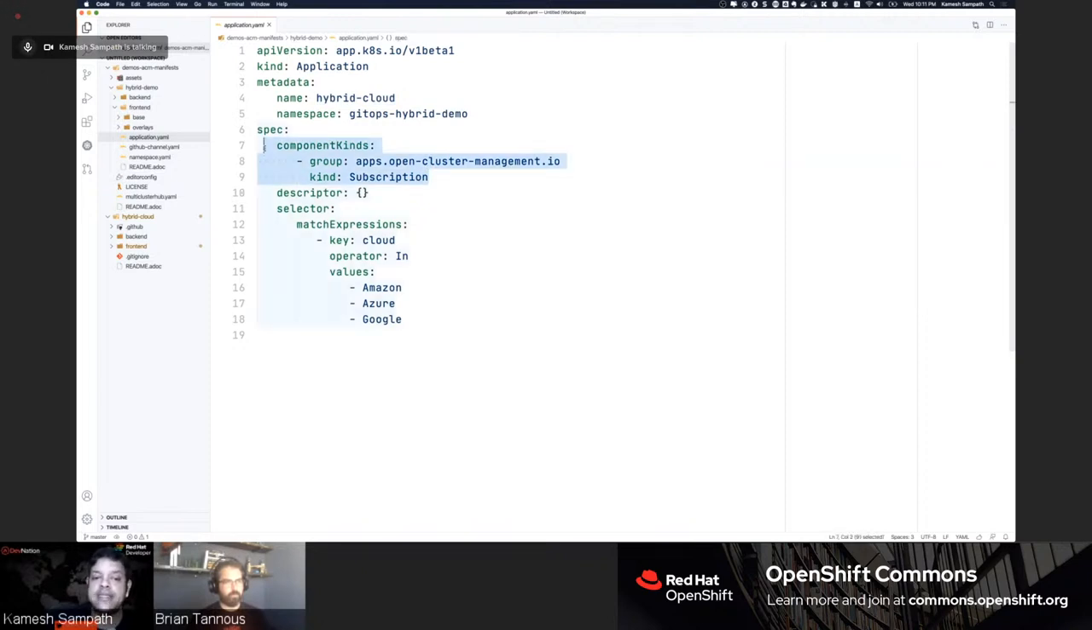I'll show you these component kinds as well in a second. So this is going to be a subscription model. That's going to be where all the components are going to have the subscription done. So what I'm going to say is go and deploy these only in your clusters which have this particular label as cloud. And then the cloud is going to say either Amazon, Azure, or Google. This is the kind of typical selector thing which happens within Kubernetes for the services. It's going to do the same thing here.